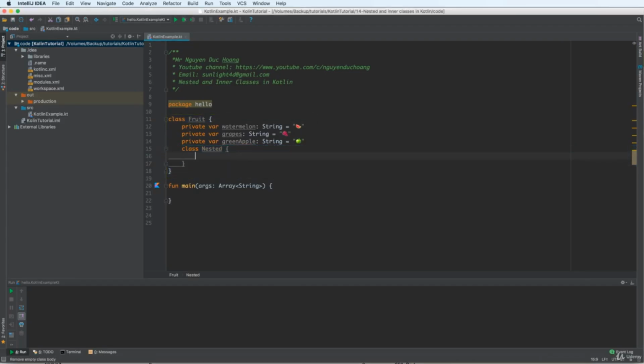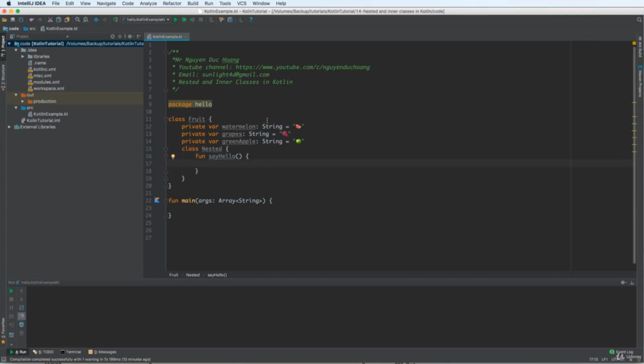So after defining, I can define the class as a normal class by adding a function inside this class. We have a say hello, and inside the say hello I cannot access the property up here. You cannot access the property of the outer class. Yes, remember that you cannot use this property.